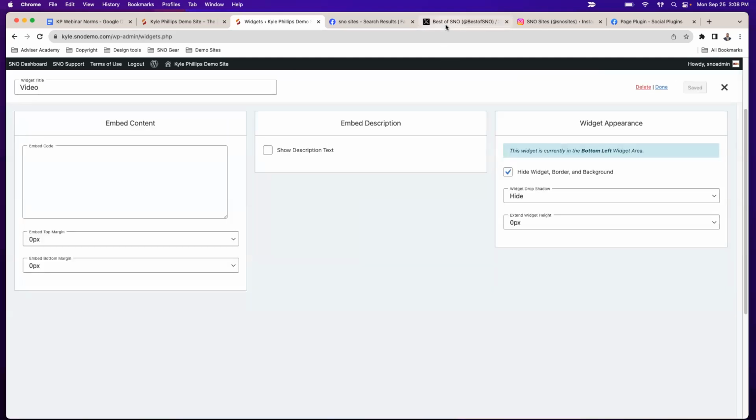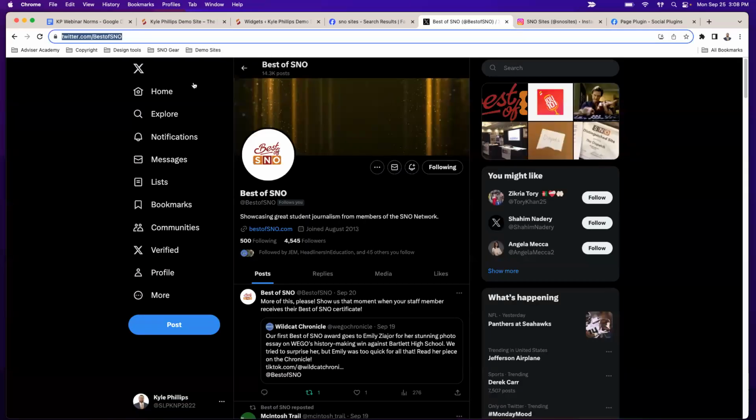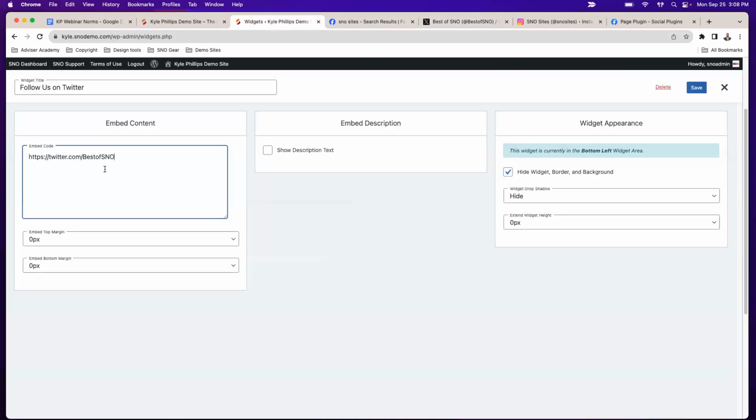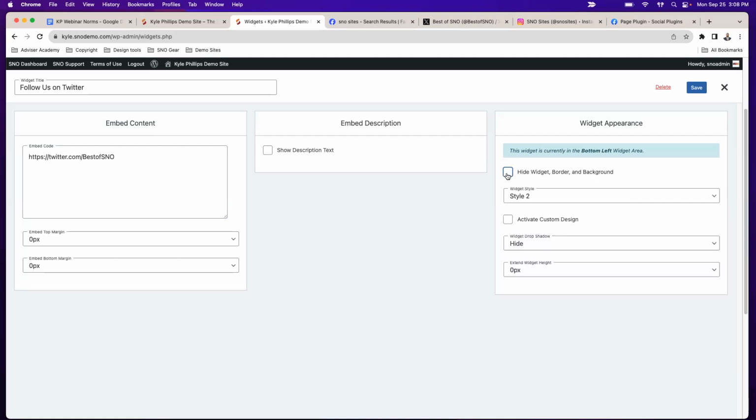So Twitter is the simplest one to add. You go to your Twitter page, you copy the URL, back to your widget control panel, paste that into the embed code field there, and you'll notice that the title switches to Follow Us on Twitter. However, by default, the title is hidden on these SNO embed code widgets. You can choose to turn that on here.